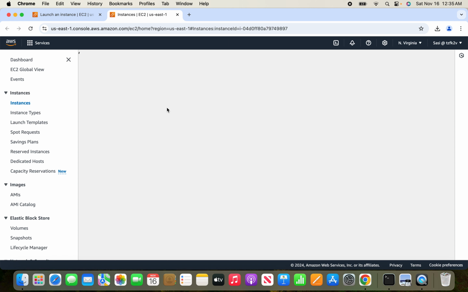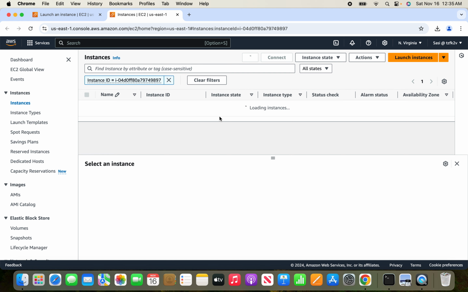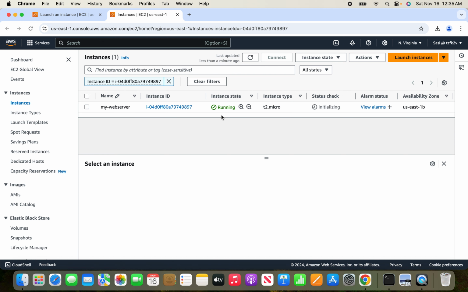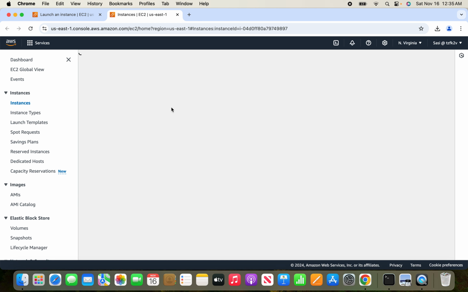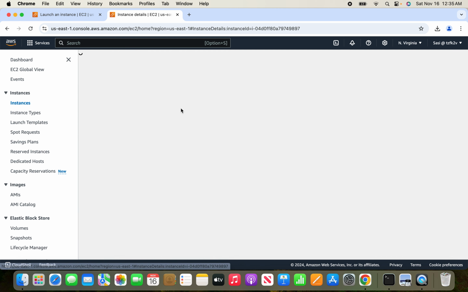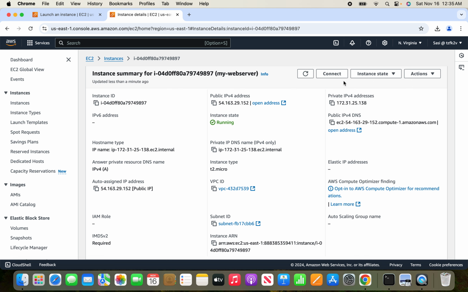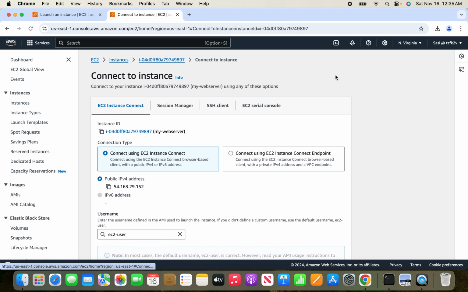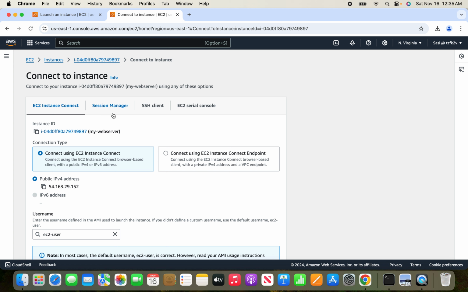If you double click that, you can see the instance is being loaded. Okay, the instance is ready so fast, which is good news for us. The next thing is, since it's already started and in running status, if you click the instance, you can see the connect option, right? If you click connect, you will see the different options to connect: EC2 Instance Connect, Session Manager, SSH Client, EC2 Serial Console.